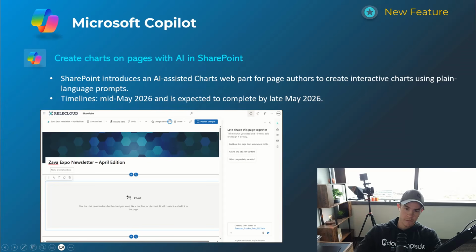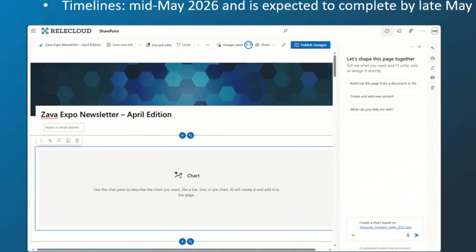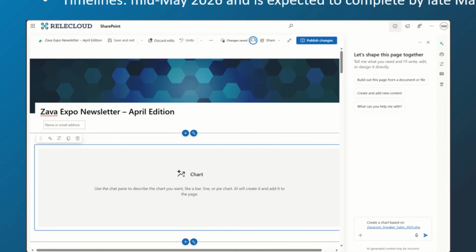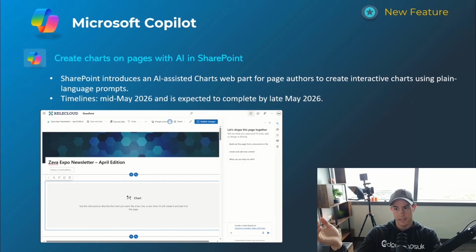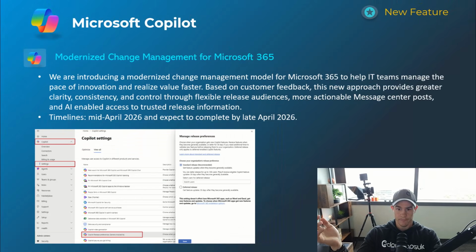Next, the feature update here is giving users the ability to create charts on pages using AI and natural language to describe what kind of chart they would want. You'll be able to select it here within SharePoint and then apply it and deploy it as far as a SharePoint page. Timelines on this one's mid-May and be complete by late May.